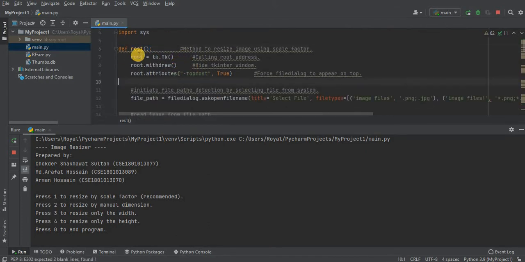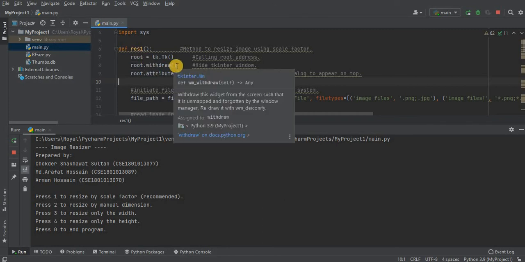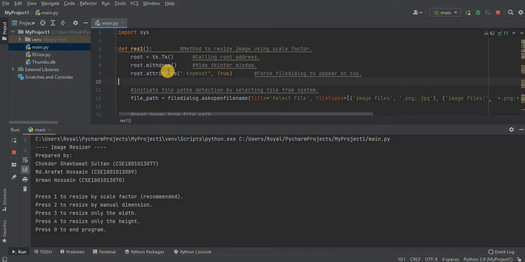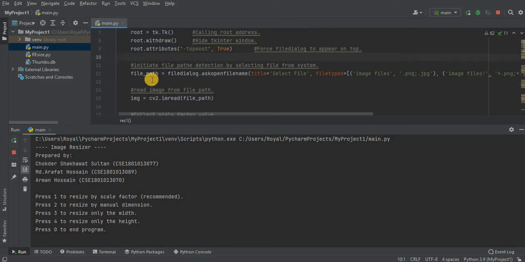So initially I have called the root and root window. I've called the root, and I've withdrawn the windows for tkinter, and I've also initiated the topmost attributes for the root. Alright, so next I've created a file dialog to ask open file name. So this is what allows a person to choose a file from their computer, on their own, and the program will collect the file name automatically into this variable called file path.